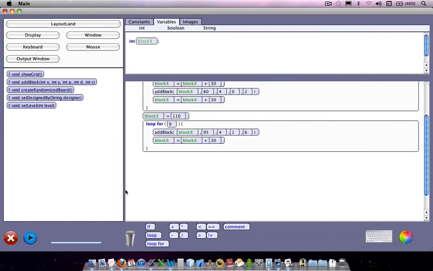So what I want you to do now is download the project, and I want you to get into groups of, let's say, 3 or 4, and work together to design a 3 or 4 level game. So each level, well, I'm not going to tell you what all these others are for. Create randomized board, I shouldn't even put it in, you're not going to need that. Set design by sets the design by at the bottom of the screen, so this is designed by Mr. Oden's. And sets the level of your board.